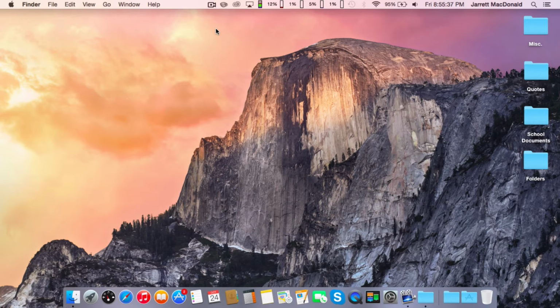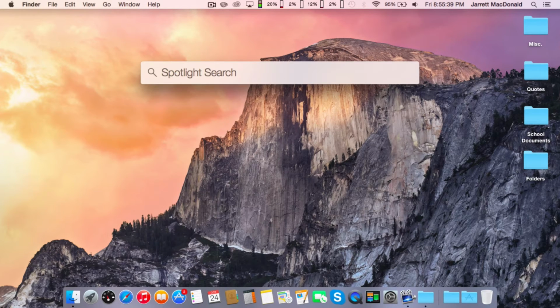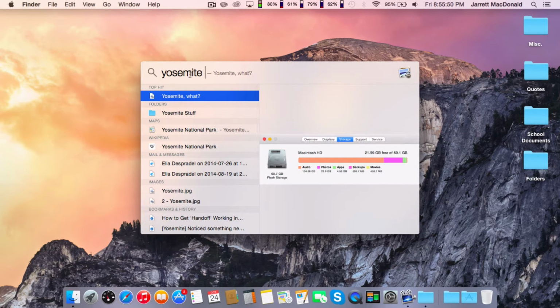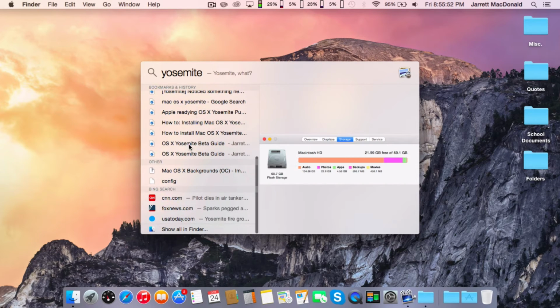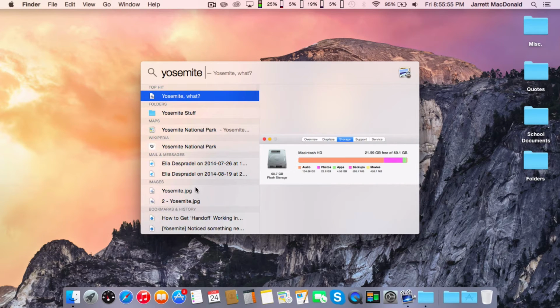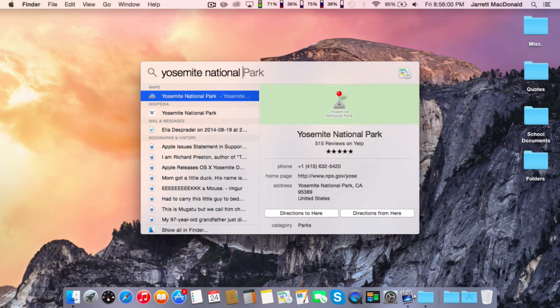In macOS 10 Yosemite, they have updated the Spotlight search, which is great. So basically, if we wanted to do a Wikipedia search, say for Yosemite, where is it? Oh, it usually comes up with the Wikipedia article. Perhaps if I just... There we go. As you can see, we get directions to Yosemite National Park, reviews, their phone number, their homepage, and everything else.